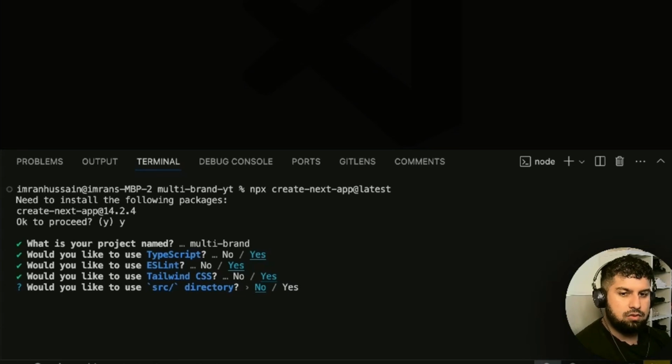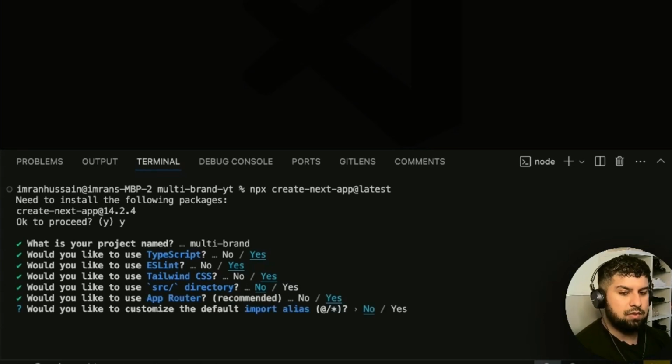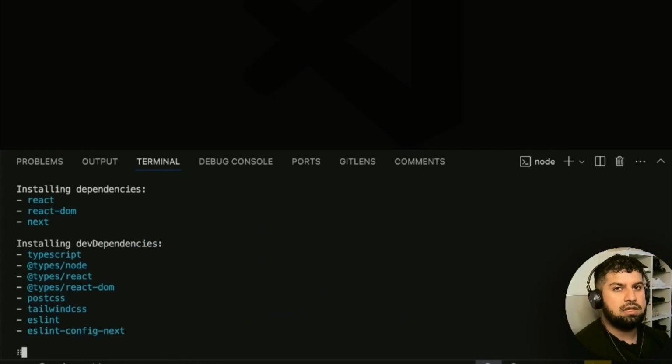And would you like the source directory? I'm going to say no. And the app router is yes. So we're going to use the latest app router as well. And then would you like to customize the default import alias at? We'll just keep that as no. So essentially we're using all of the default behavior that Next.js suggests for us. So now you can see it's installing all of these dependencies. So once that's done, we'll be right back.